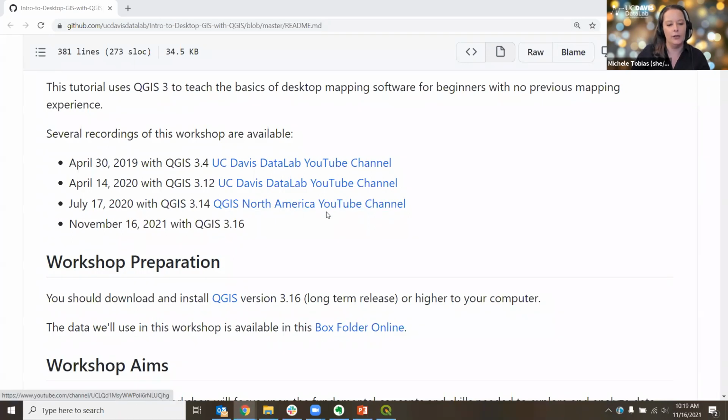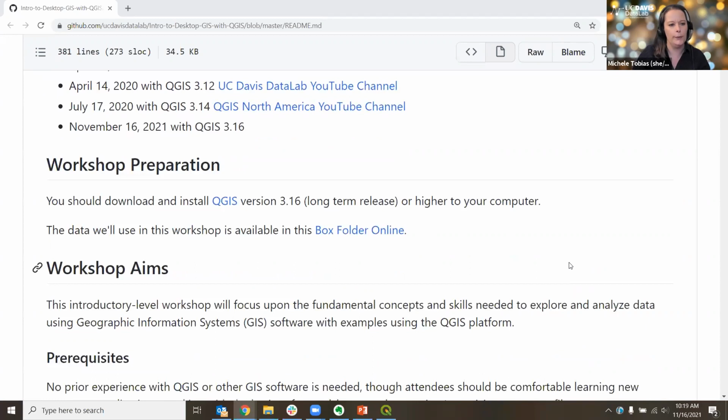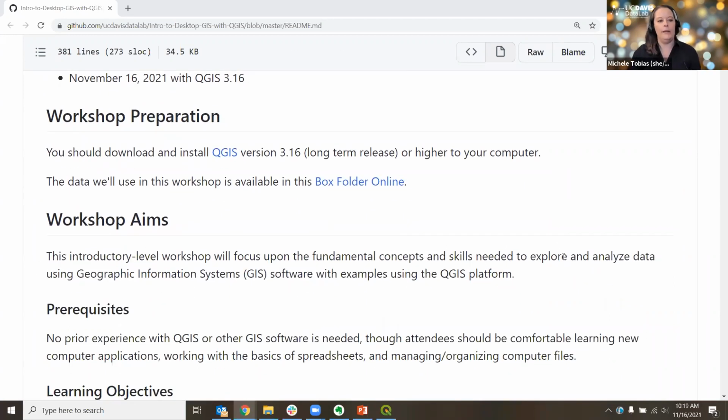In fact, the QGIS North America one is slower paced than we're going to go today, so you can always review there. And 3.14, the version, is not much different from 3.16, which is what we're going to be working with today. So in preparation for today's workshop, if you'd like to follow along, we are going to be using QGIS version 3.16. If you installed 3.22, because that's also on the website, that's fine. It will work just fine.